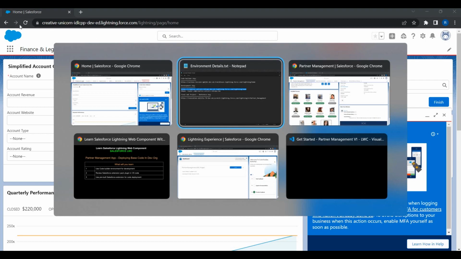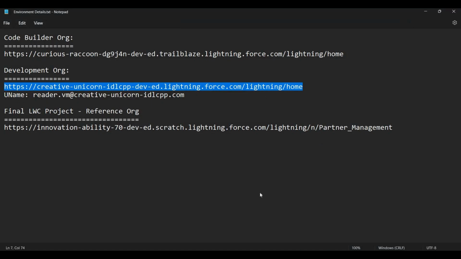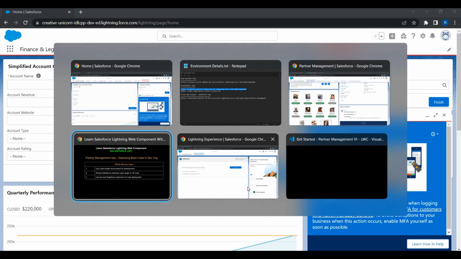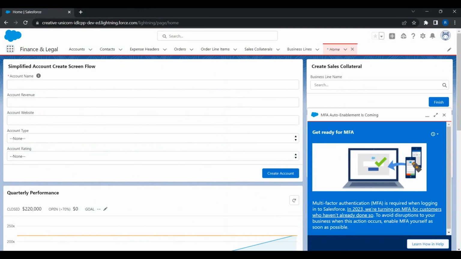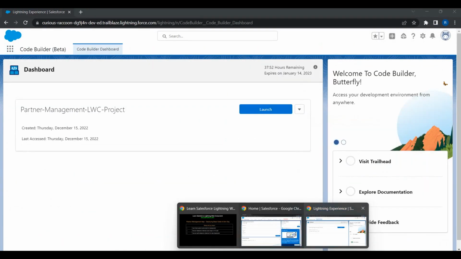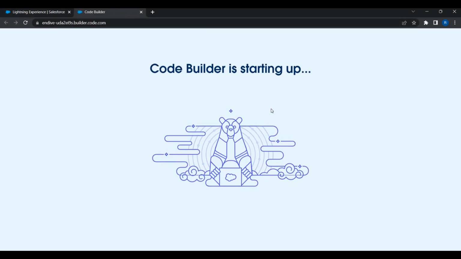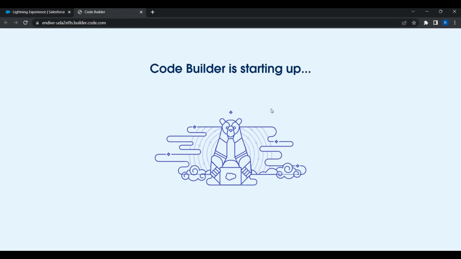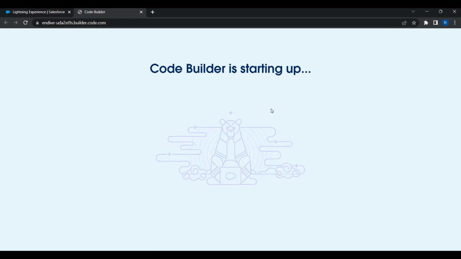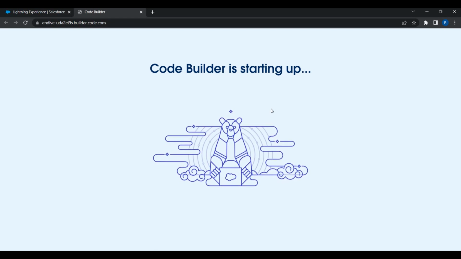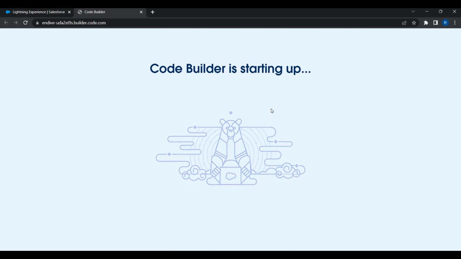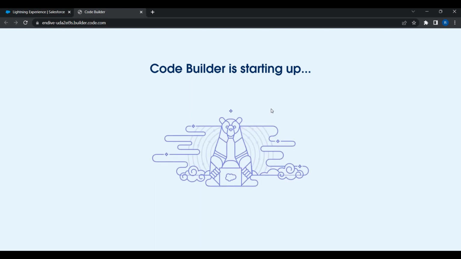So let's do that. First let me go to the Code Builder app, the Curious Raccoon. I think I'll close this one. So yeah, this is Curious Raccoon, my Code Builder environment. And let me click on launch. This will open up a dedicated environment for me for doing the development, which we configured by downloading the code from GitHub. So let's wait for this to open up, then let's continue with the deployment.